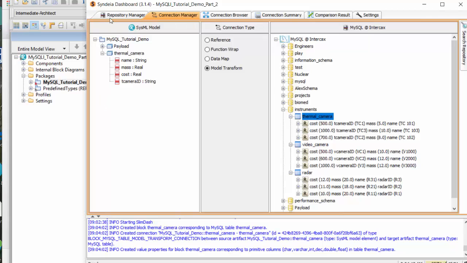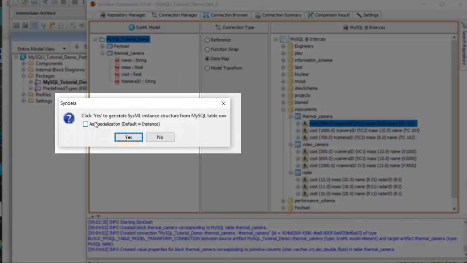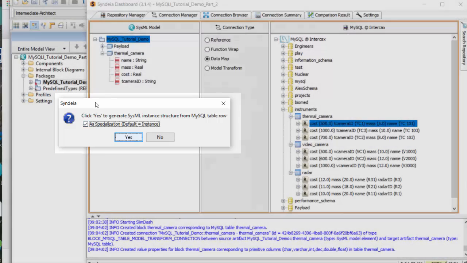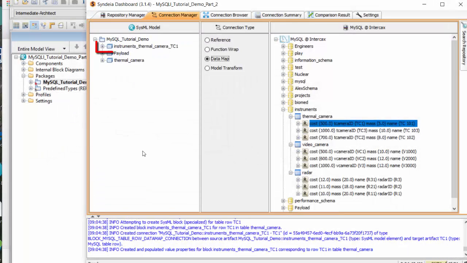Next, we reset the connection type to data map and drag one of the rows from the thermal camera table onto the SysML package. We must check specialization here, and a new block is created: Instruments Thermal Camera TC1, which is a specialization of the thermal camera block, with the table values appearing as the default values.